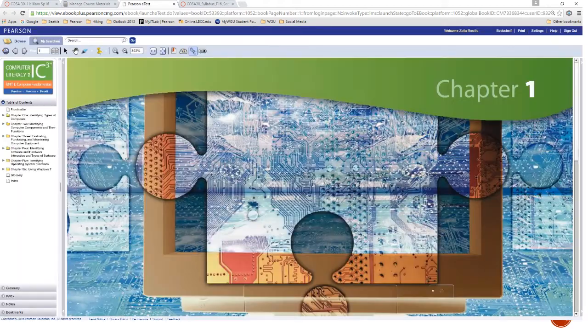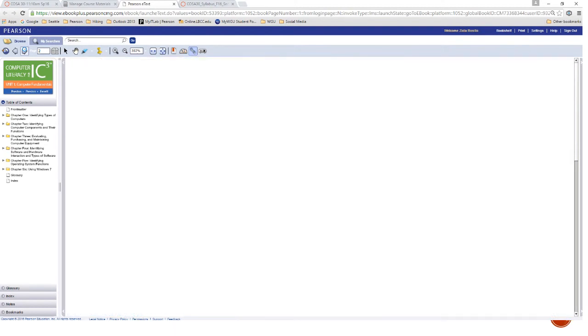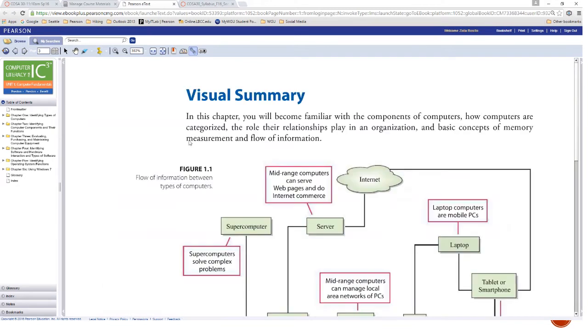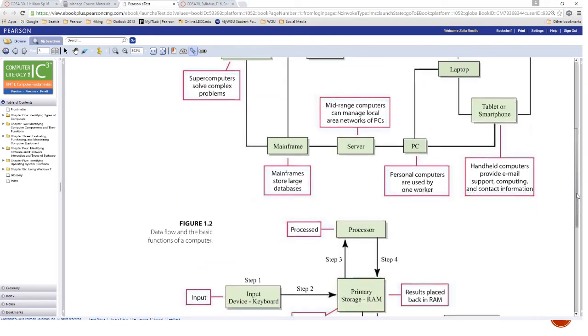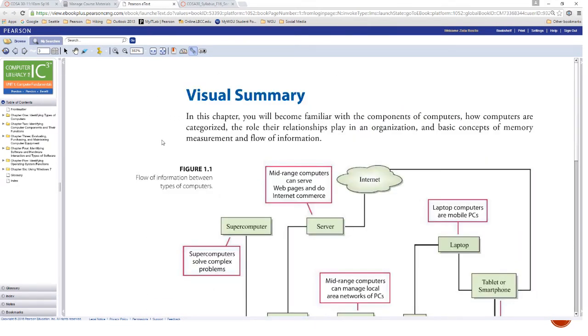Alright, so here is my e-text, and you'll notice on the left-hand side I've got my navigation bar. So what are you supposed to be working on? By now you should have already read through Chapter 1, and I'm clicking on the forward arrows here. You can use the scroll bar to scroll up and down to read your information. Remember, this is like a picture book, with lots of pictures in there.